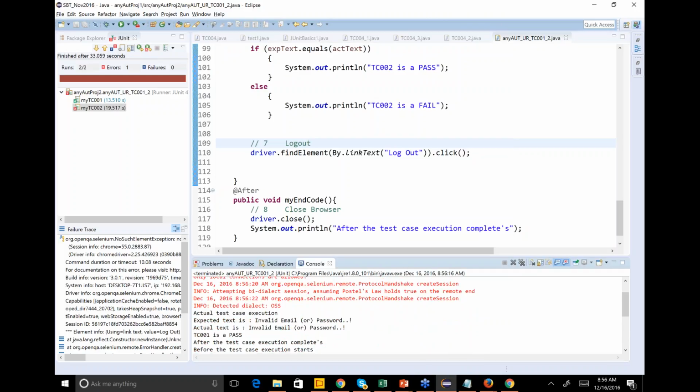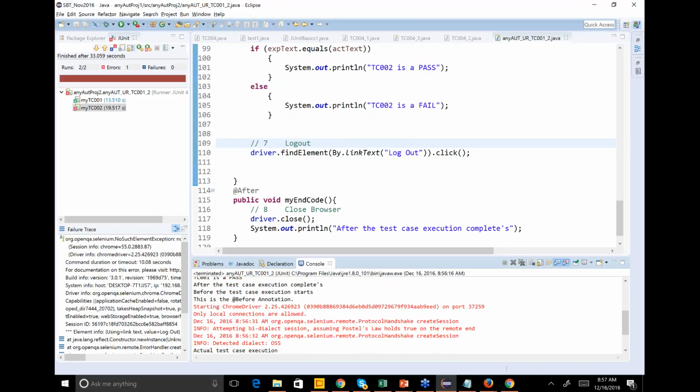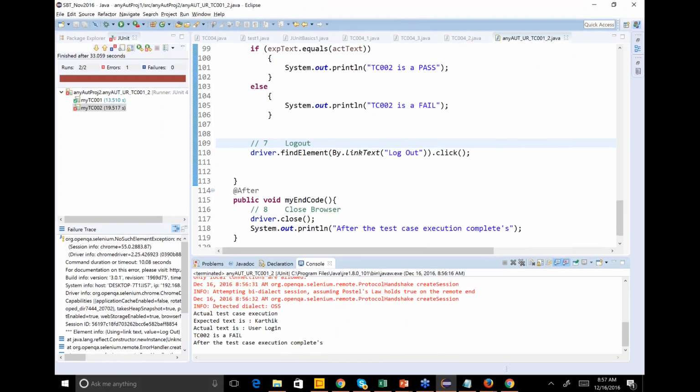Test case 001 is a pass. That's brilliant. That's great. But test case 002 is not a pass. So that means that we will have a challenge to report and say that yes, it's a pass or a fail. Right, everyone? At the same time, my test execution is also a fail.